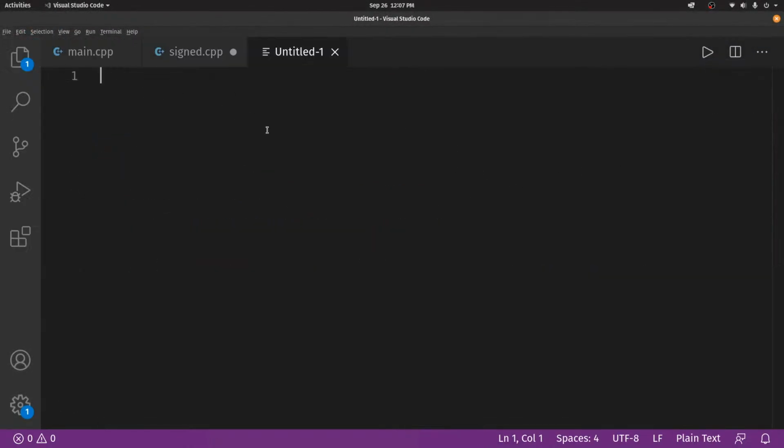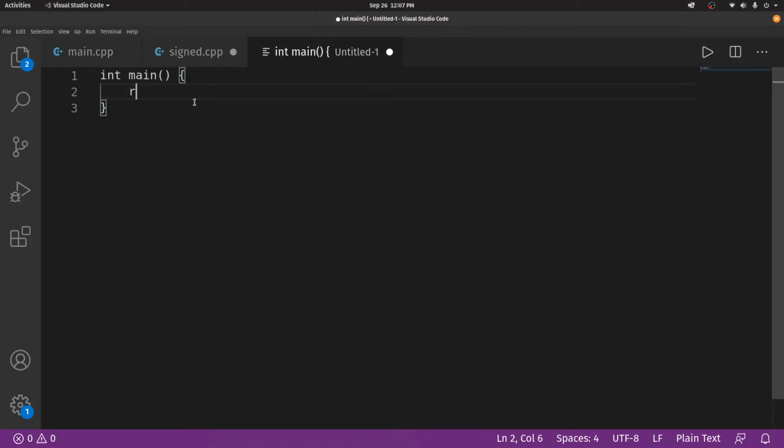All right, so I'm going to go to File, New File, and I'm going to create a new, let me stub out main real quick here. And we'll just do a return 0, make sure that this can all compile.